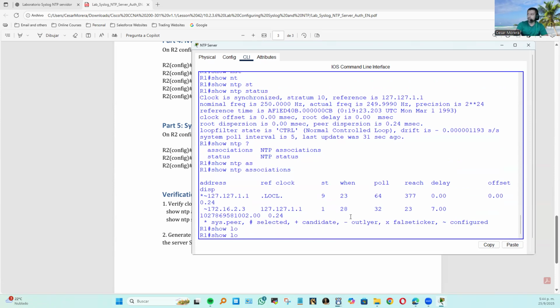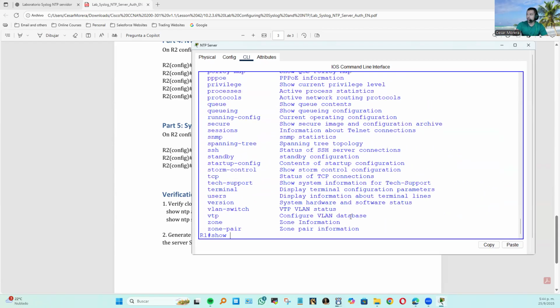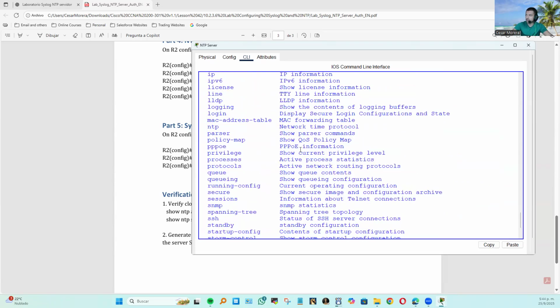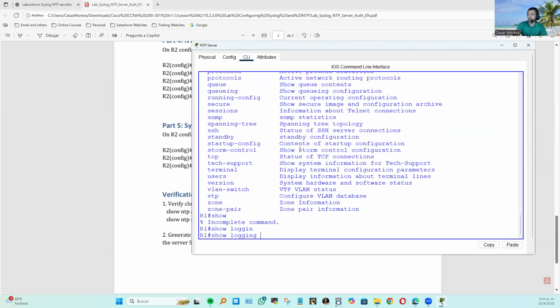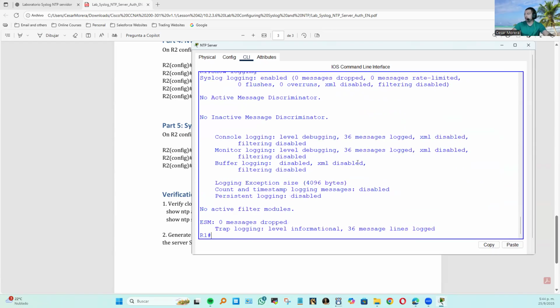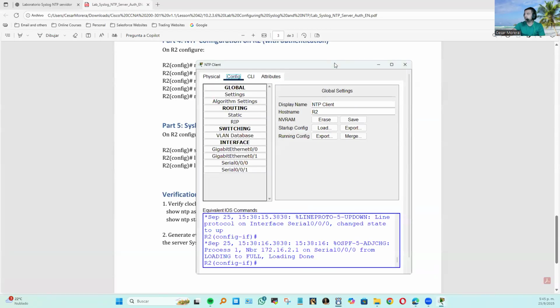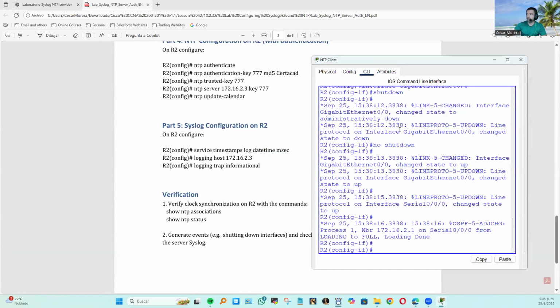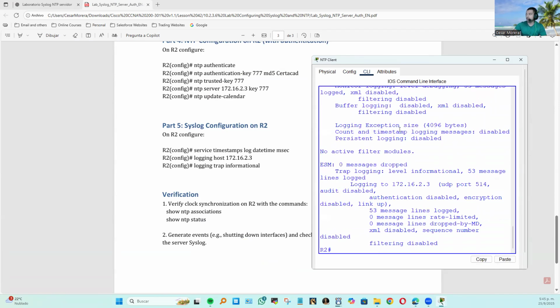Let's see if we are able to see some logs here. Let me see if we are able to see some logging information. Show logging. Let's validate that. And there is not much about that one. Let's see if we can see some updates in R2 for the logging information here. Show logging here. And it's not much what we can see.